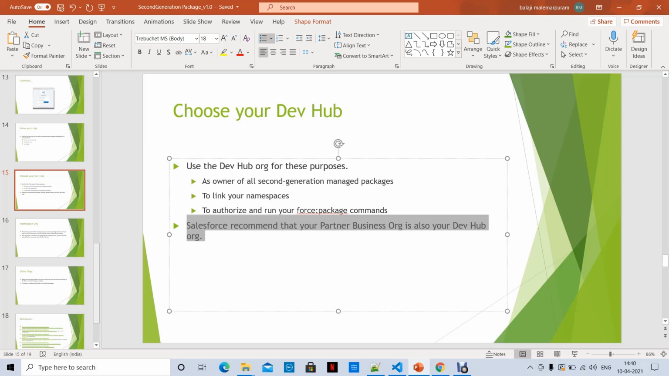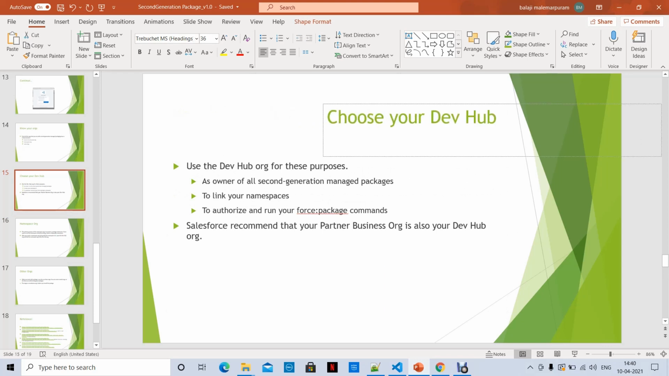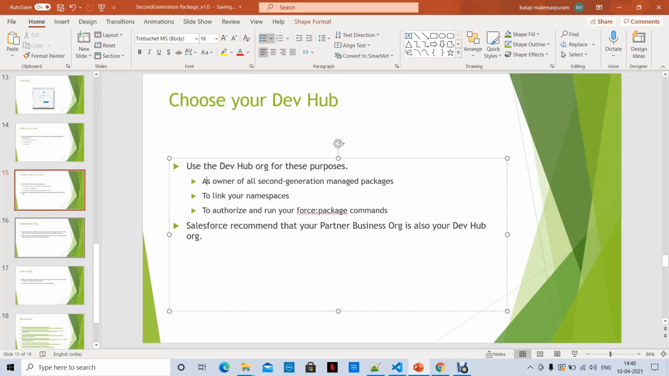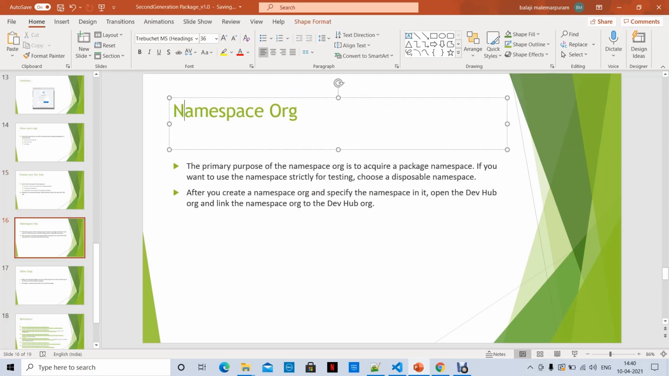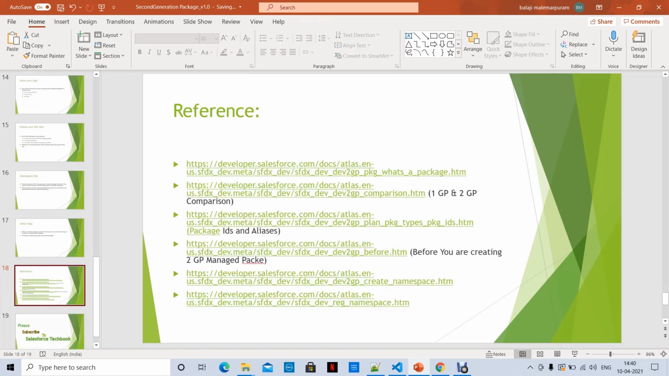I'm trying to say. So now you know what is DevHub, for what purpose you are using DevHub, and you know namespace org, for what purpose we use namespace org and other orgs. This is how you can create a namespace and you can register the namespace with DevHub org. So I'm going to provide you these links in the description of this video.